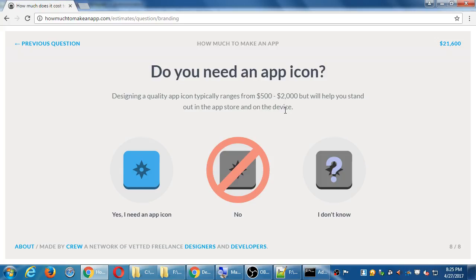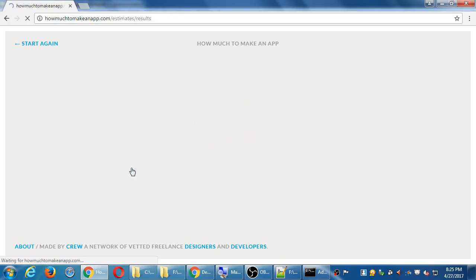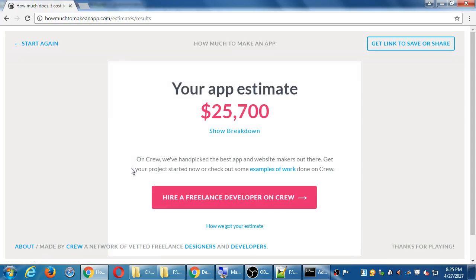Do you need an app icon? Designing a quality app icon typically ranges from $500 to $2,000, but will help you stand out in the App Store. You've probably seen a lot of terrible app icons out there and a lot of really good ones. So the good ones are going to cost money, too. Your app estimate, $25,000.